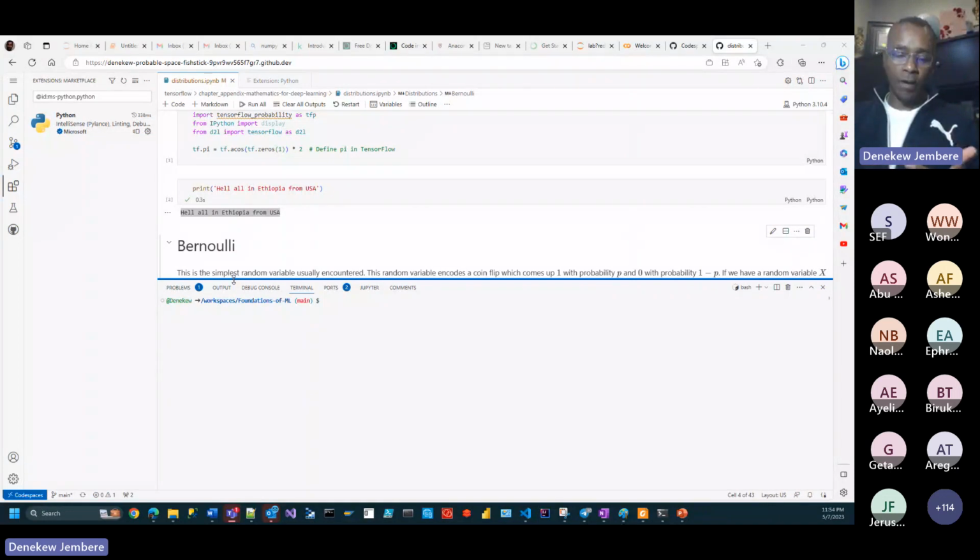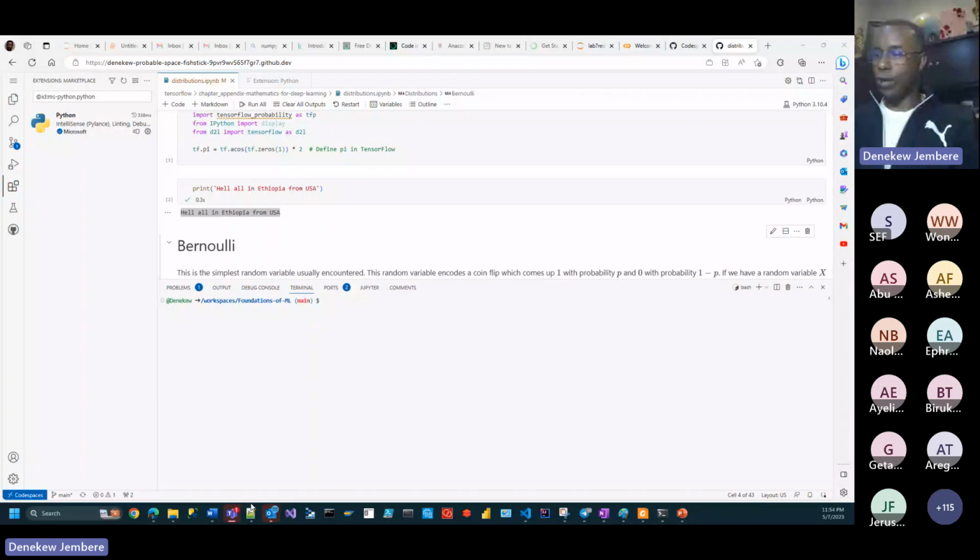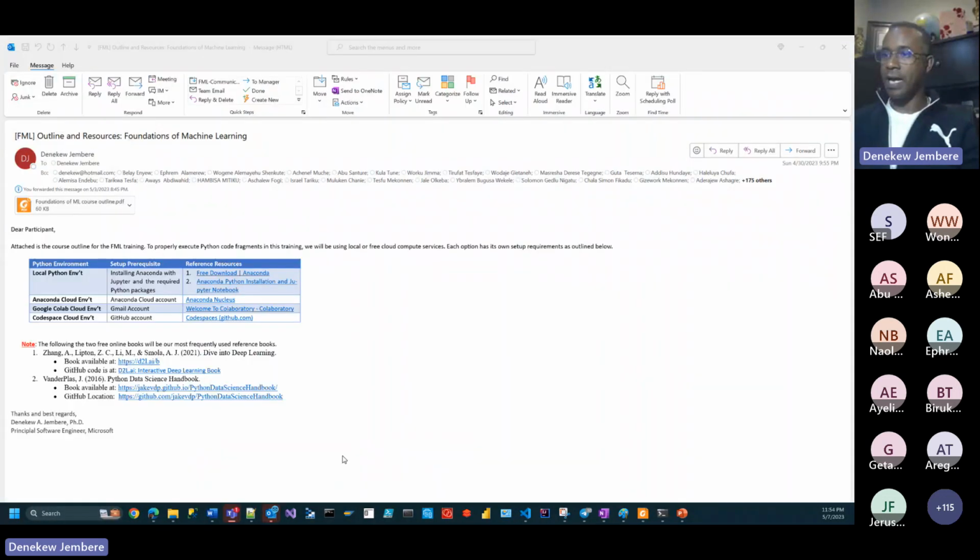If you choose to set up a cloud environment, just to summarize, this email has got everything. The Codespace is from GitHub, and you need a GitHub account and a branch. Second, you need a Google account for using Google Colab. The other option is the Anaconda cloud. These three are cloud-based services, and all of them have a common requirement, which is being connected to the internet all the time that you're using these cloud services.